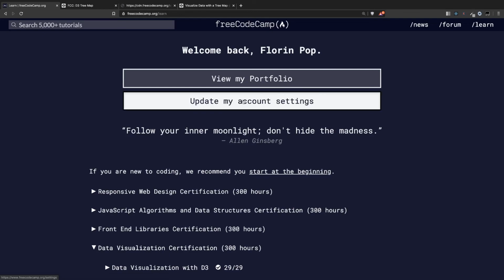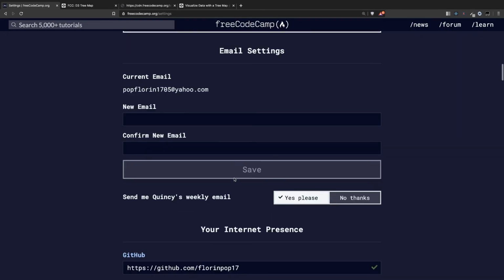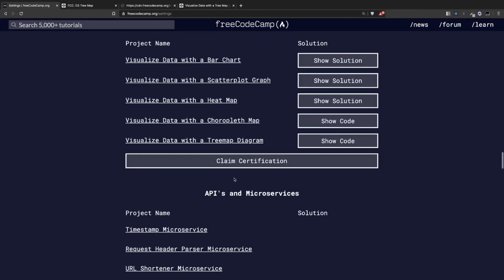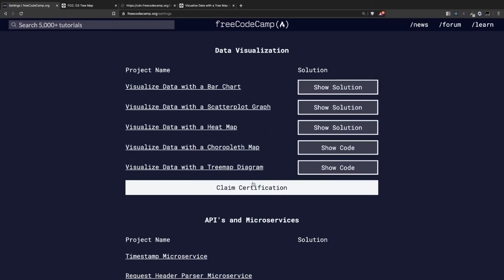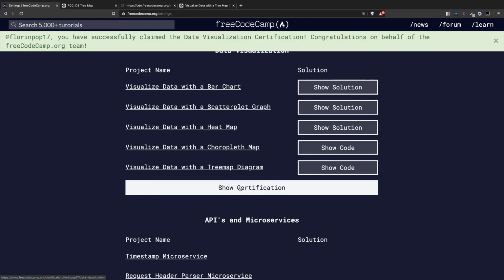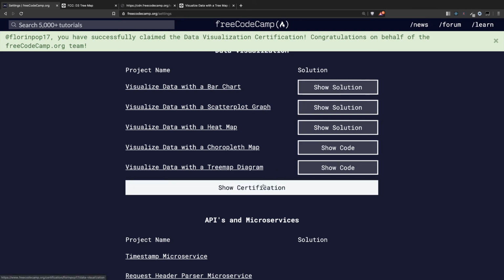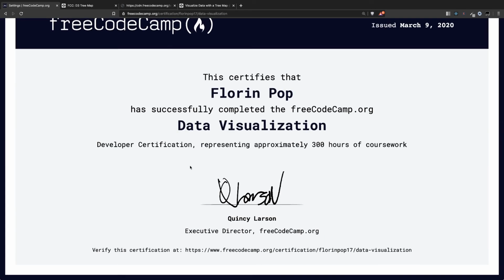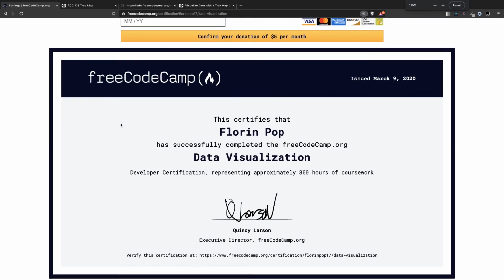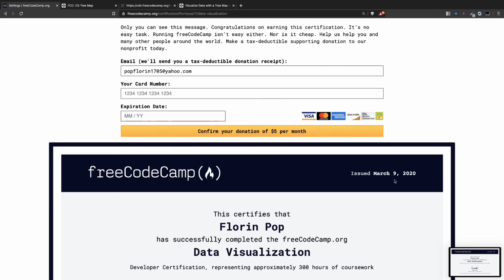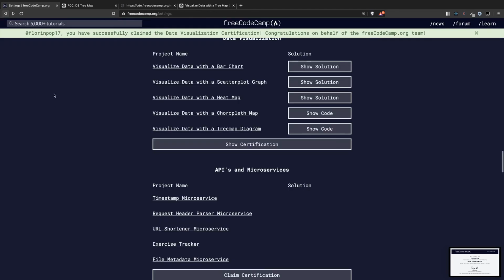Let's go to freeCodeCamp, update my account settings, and here we finally have, where is it? The data visualization certification, which is nice. Alright, let's show the certification. Look at that, pretty neat. Let me take a screenshot of it so I can brag on Twitter. And yeah, that's it for this section.